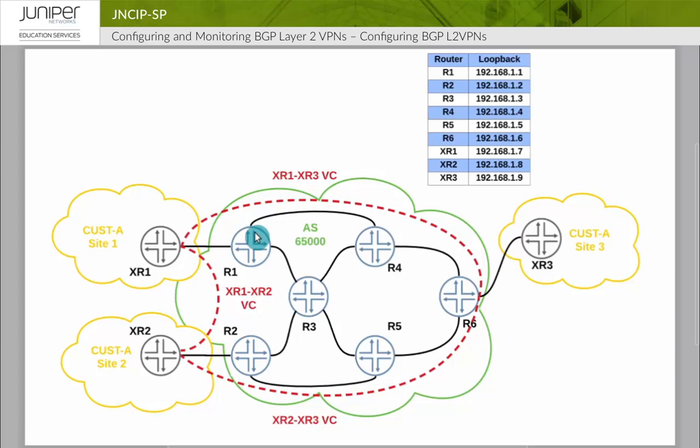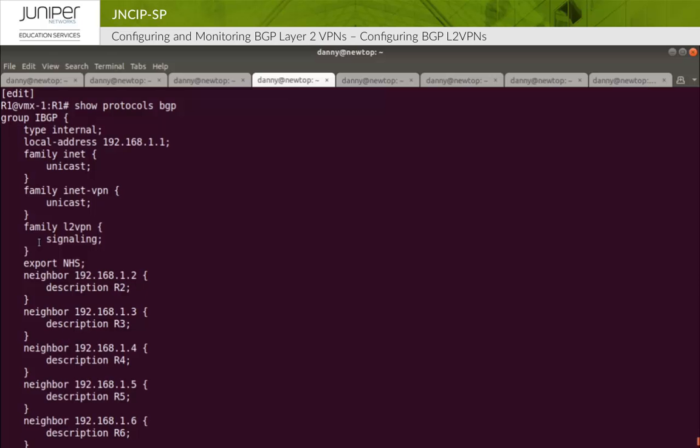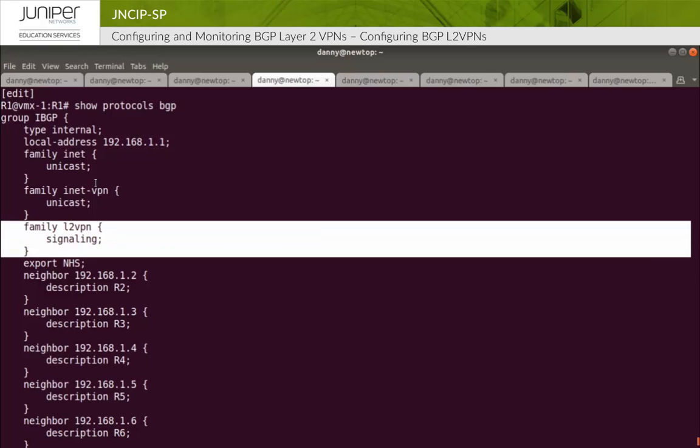We'll take a look at the different elements of configuration that are required to deploy a BGP signaled Layer 2 VPN. So let's log on to R1 now and take a look. First thing to note here is that this is multi-protocol IBGP because we have multiple address families configured. The one that we need for our purposes is family Layer 2 VPN signaling. This is going to be advertising our site identifier and various MPLS label information to remote PEs to allow the establishment of our virtual connections to our remote sites.